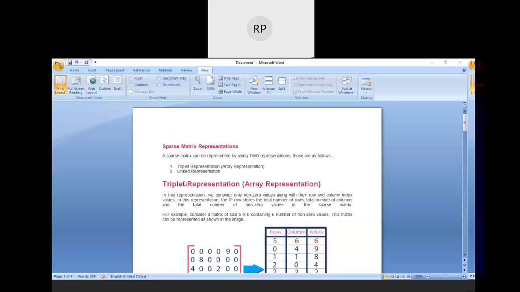The first way we have already discussed, that is triplet representation. That is nothing but you are going to use an array of structures for representing your sparse matrix, and today we are going to discuss the second method, that is linked representation. Just have an overview of the first one, then we'll move to the second method for representing a sparse matrix.